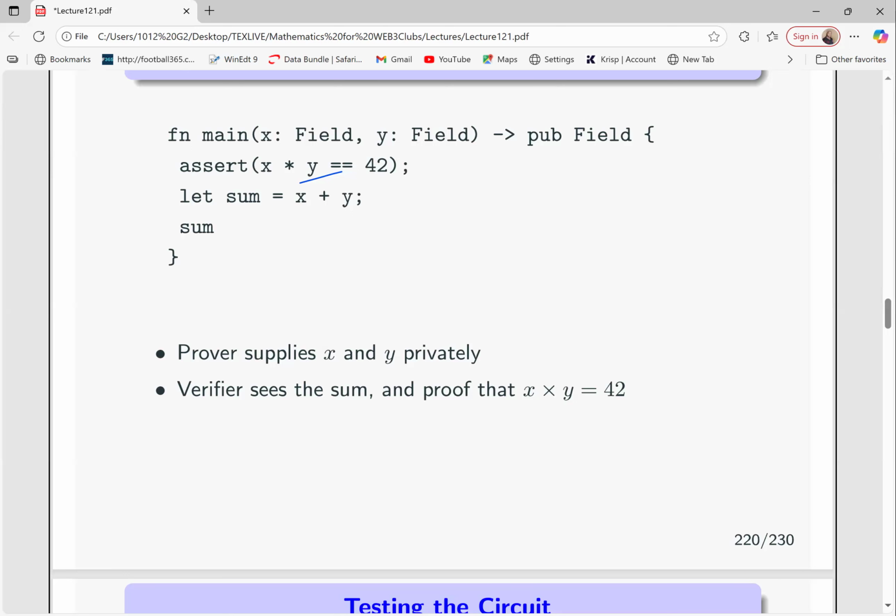So the verifier will be able to see the proof. The proof the verifier will be seeing is that X times Y is 42. That's the proof that the verifier will be seeing. And then the verifier gets to see what the sum of the two values is. But the two values remain private.